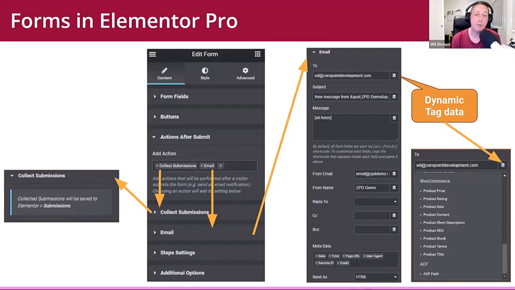Now, this default behavior is controlled in the content section, the actions after submit section on the form element. So here we're in Elementor, we're in a page, I've clicked on the form that's been sent, and then on the left-hand side, you've got your actions. So this is in the content section, and then we've drilled down into the actions after submit section. So in the screenshot, you can see that the two default actions in the add action field are collect submissions and email.